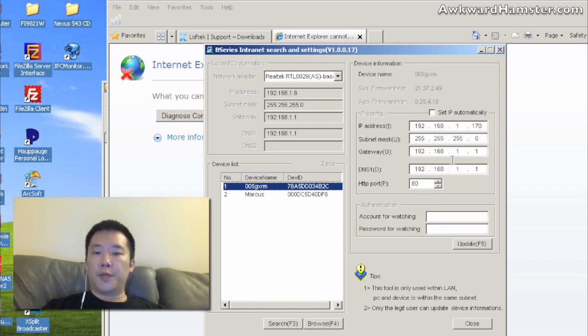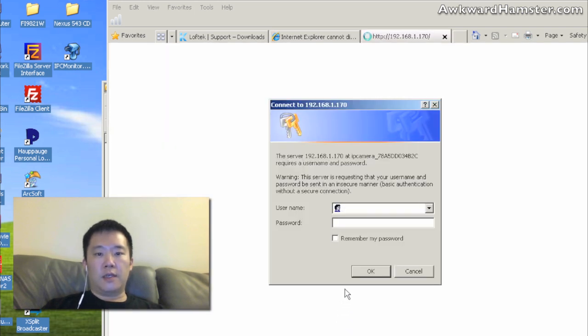And this time the IP address looks accurate. I'm going to click browse. Now it's prompting me for my login information. Login is admin. Default password is 123456.